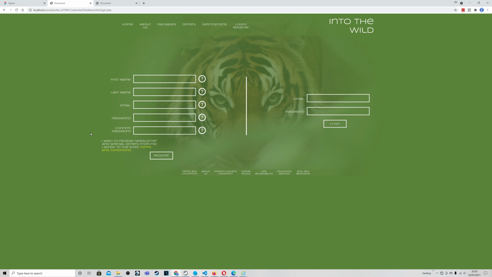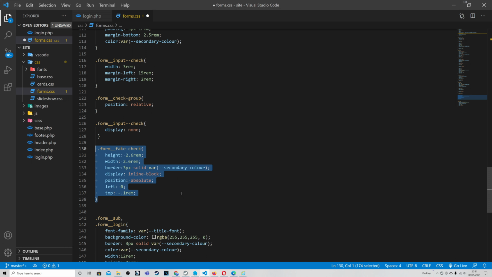I can see that the text is looking a bit bunched up, but again, we won't worry about that until after we've got our checkboxes sorted out, and then we'll deal with that. Which means that we've got to start to actually create the checkbox. So the first thing we're going to do is create the outer border first. We're going to do that by manipulating that form fake check, that span that we added within the label. And this is the code that we need. As we can see, it is nice and easy.